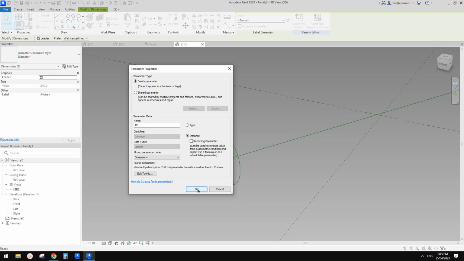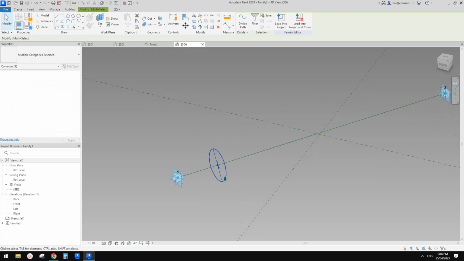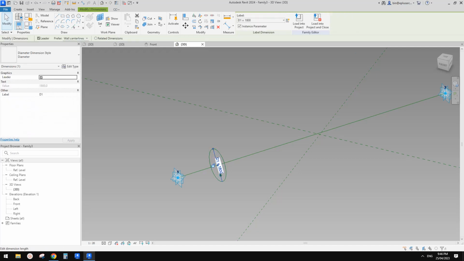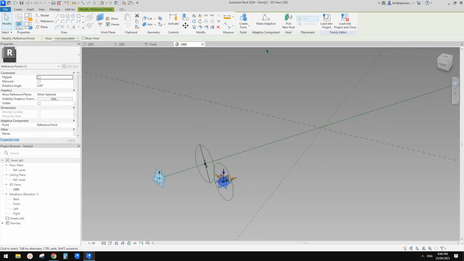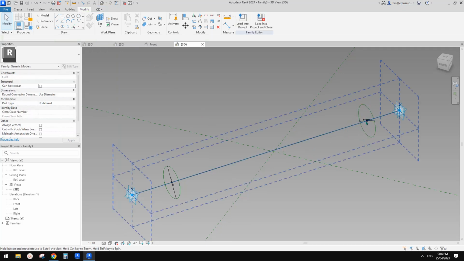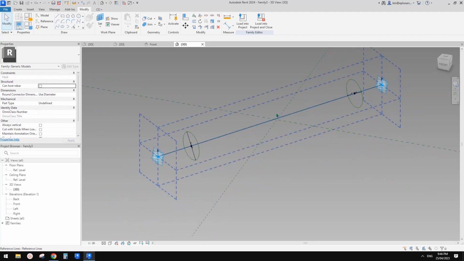I'll use instance, and okay. So let's select the reference, the profile, the points, and also the parameter, the dimension. Ctrl+C, copy. Okay, so select the point, pick new host. I'll just place it here for now. Okay, so we will move these 2 points to the end eventually.